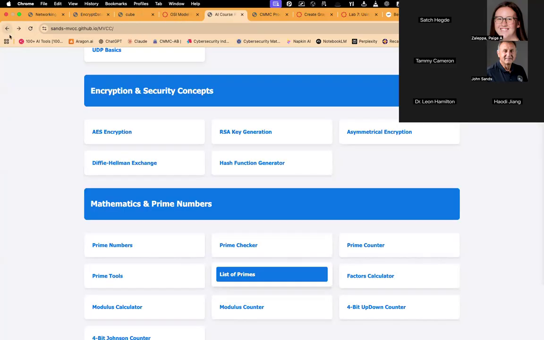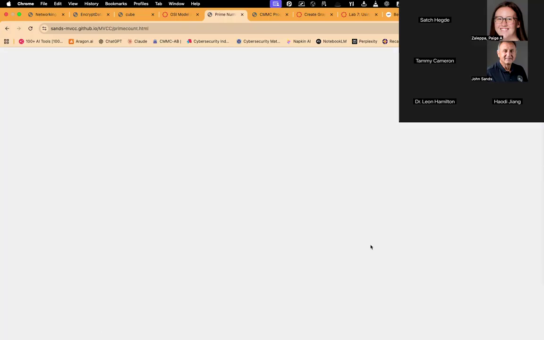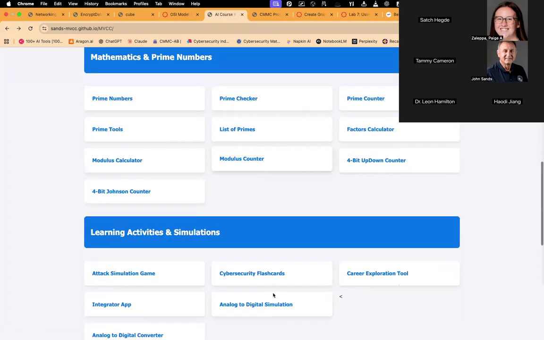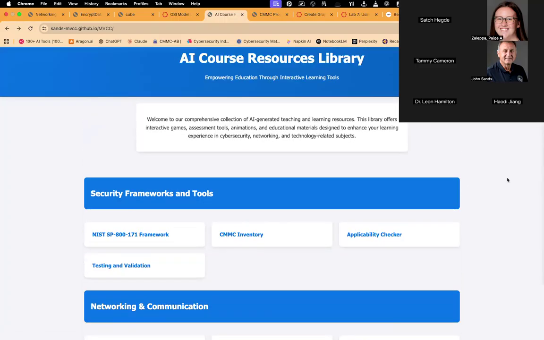Oh, that's weird. There's a prime number counter. Uh-oh. I must have lost connection to... am I still on? Yep, you're still here. Okay. Yeah, you're still here. All right, we must have lost connection to these. Some of these aren't working for some reason. It's trying to download them instead. I'm not sure why.